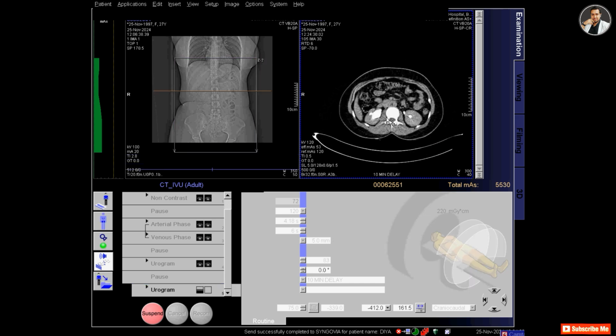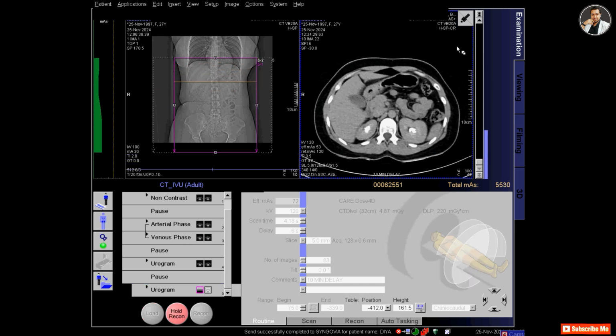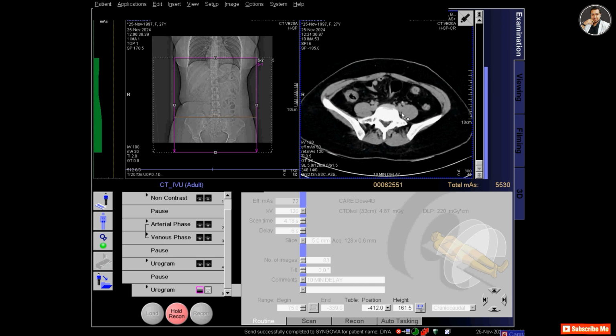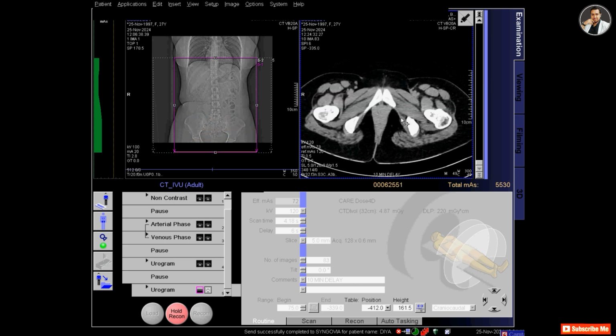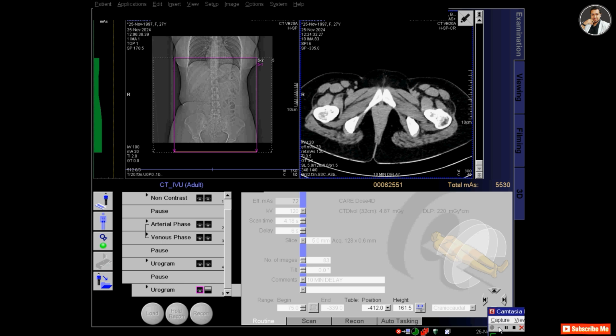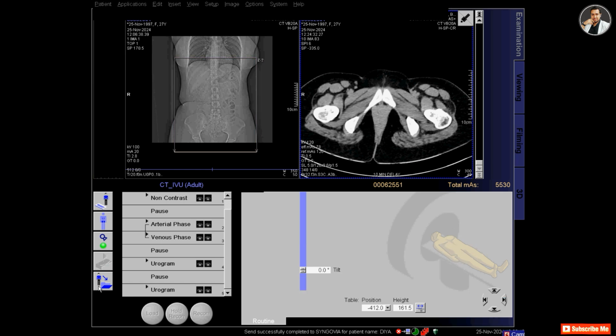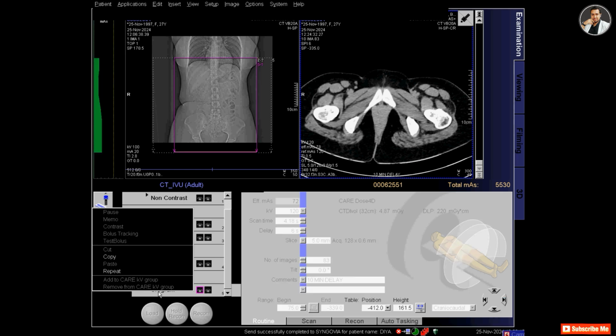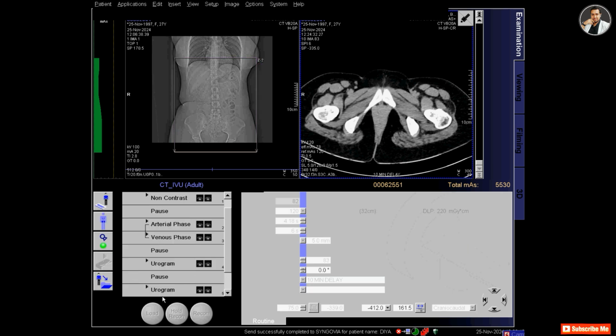So in this scan you can see that the contrast is more dense in this area and some contrast in the urinary bladder. And I will repeat this.